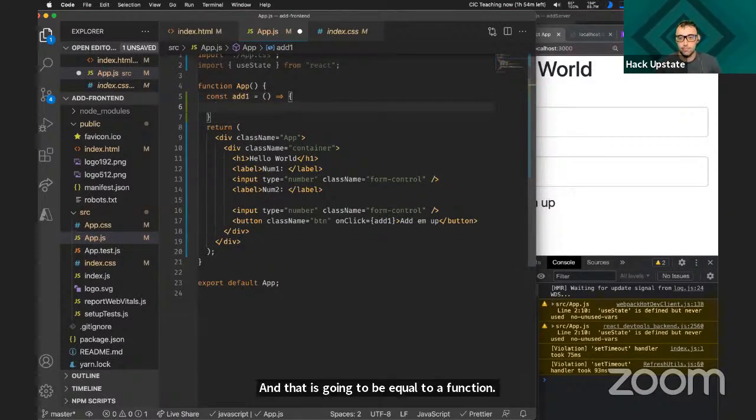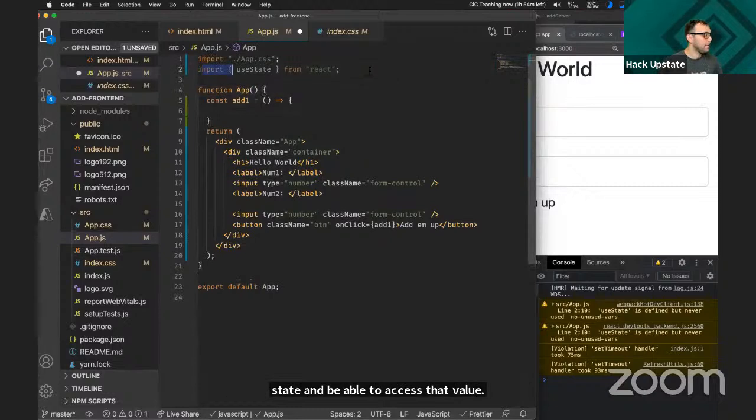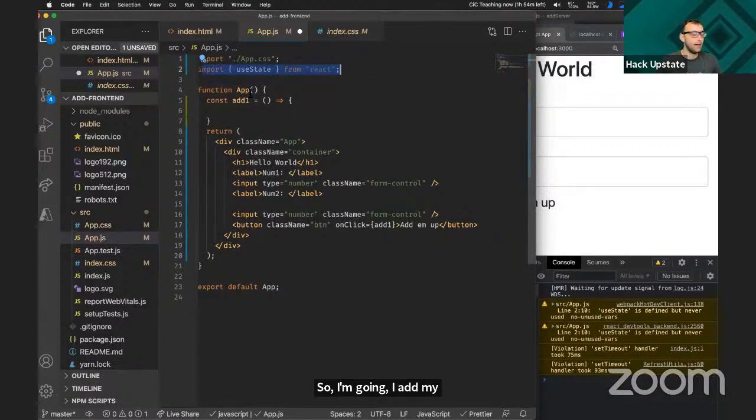Now we run into the problem of, well, we need to access the values of whatever is typed in there. So we are going to use state for that, because whenever a number gets typed in on the keyboard, we want to update the state and be able to access that value. So I add my import useState up at the top of the file.